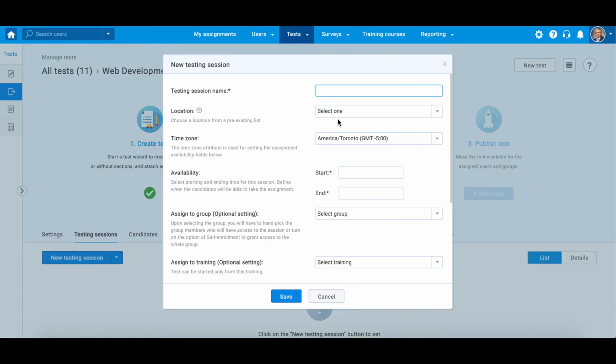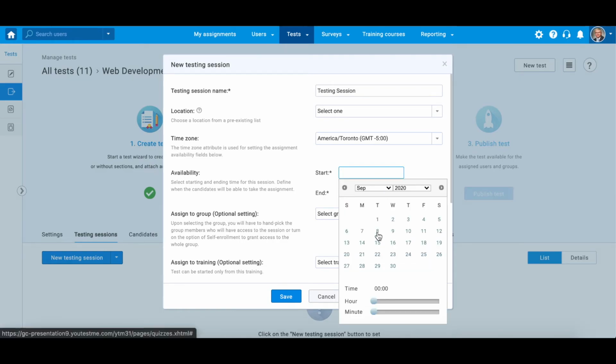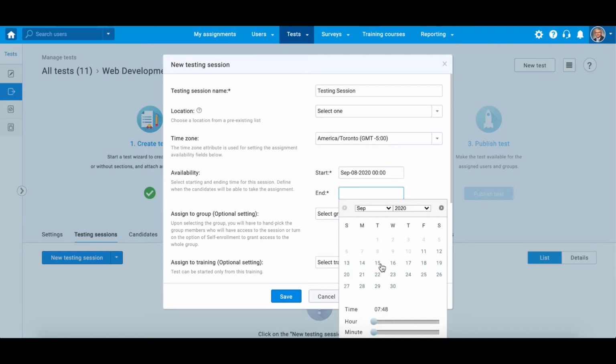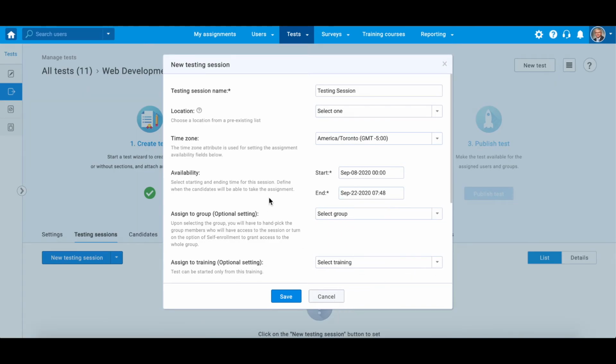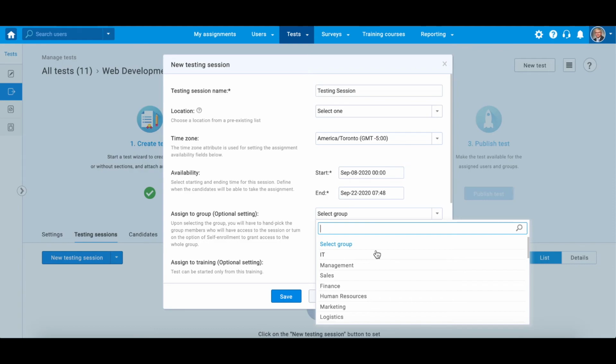First, we should name it, optionally associate with a specific testing location, then define when the session starts and ends, so the candidates will be available to take this test only within this time frame. You can select students from the list of all users later in the Candidates tab, or assign specific user group to the testing session.